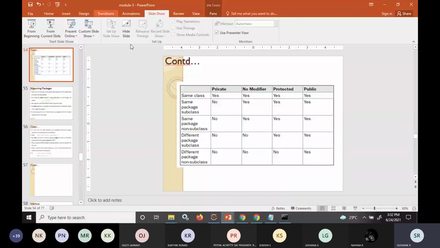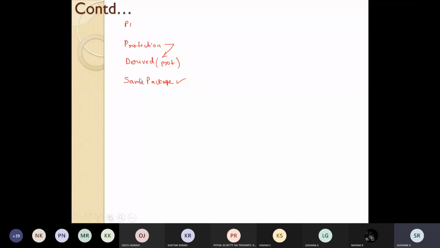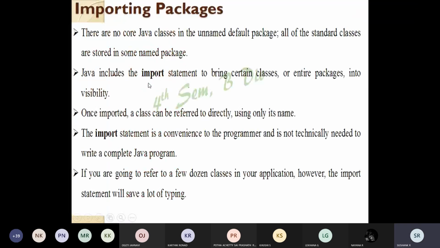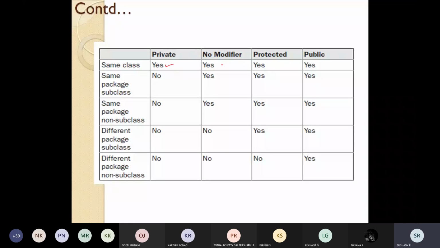You can see in the same class, first row, the private variable can be accessed, the default variable can be accessed, protected can also be accessed. I'll go to the slideshow here. Within the same class, private is accessible, A is accessible. Variable A was private. I'll just check the code once.